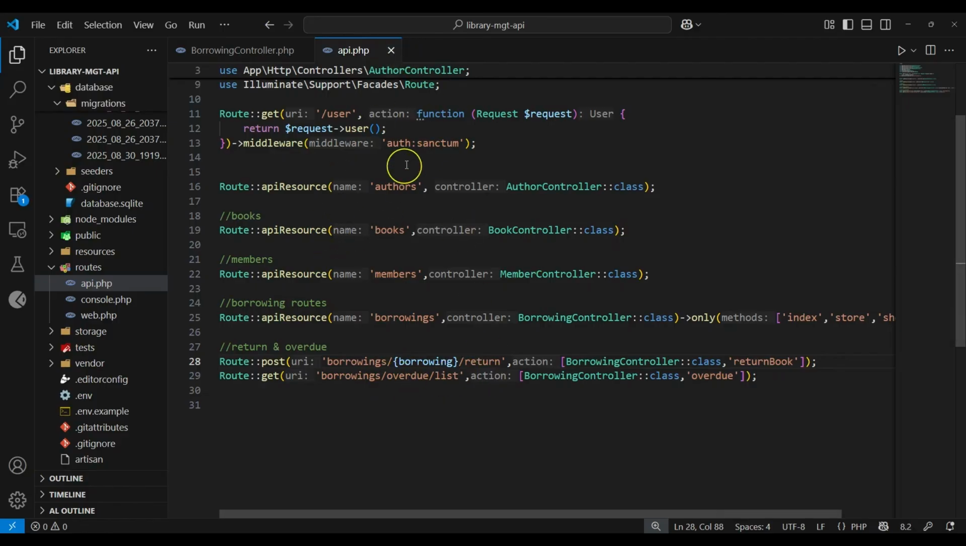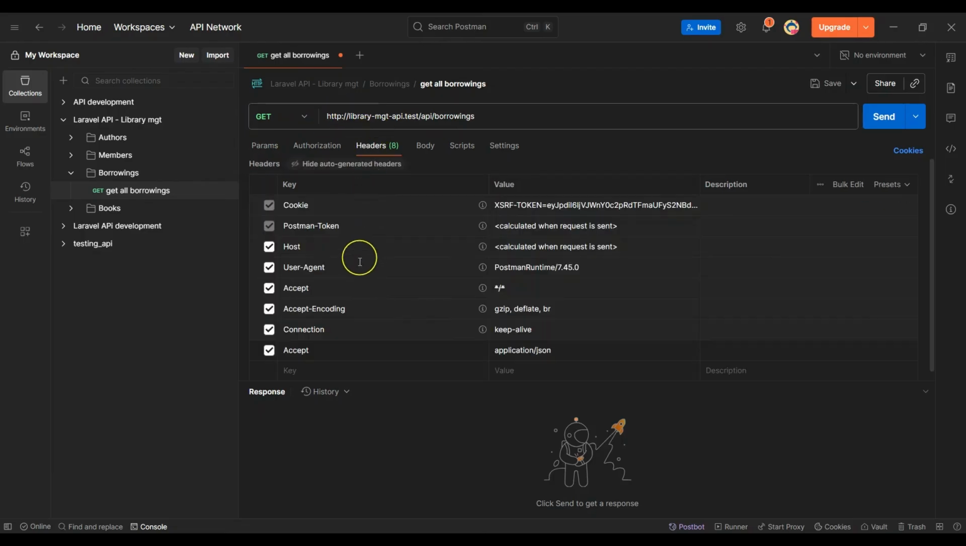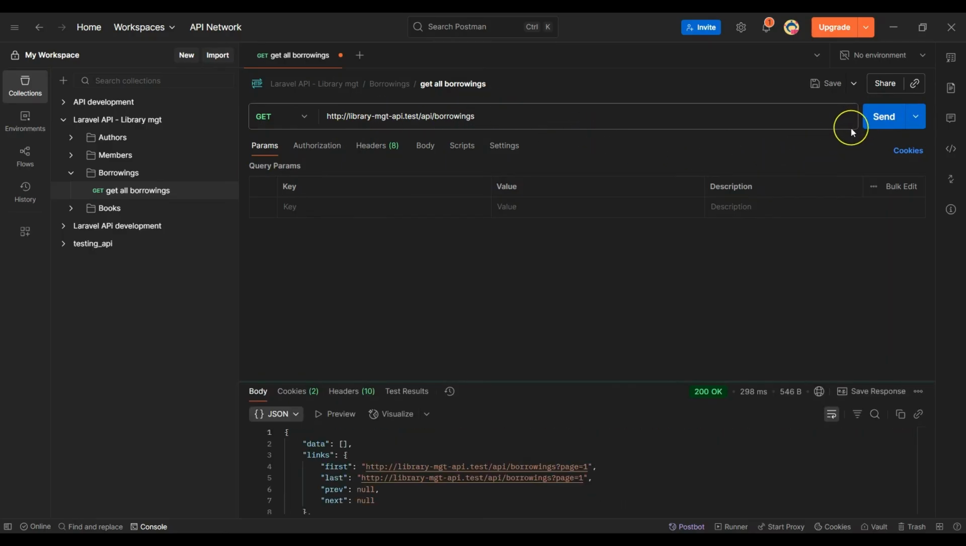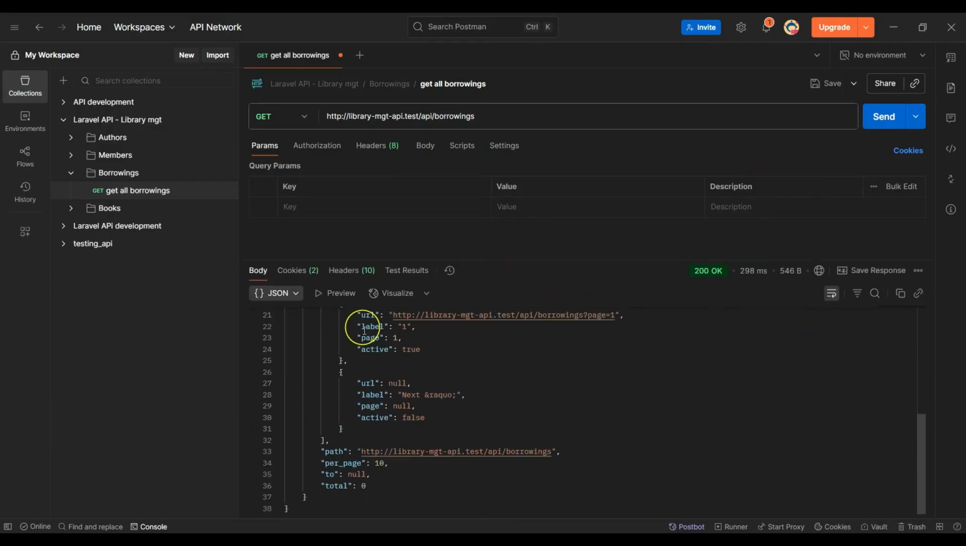So now let's try to first do a borrowing. Okay, so by using the index method to see all the borrowings, then we are going to see how to store, as we did before. So now for getting all the borrowings, we are going to use the get method, and we should accept the application JSON. Okay, and now let's try to send that request, and here you can see we don't have any borrowings data at the moment, and you can see the total number is 0.